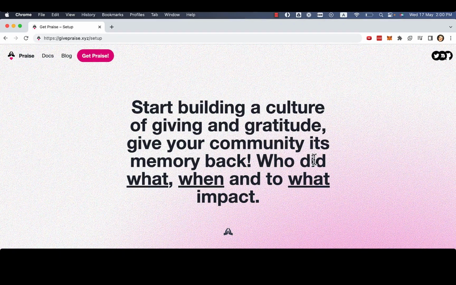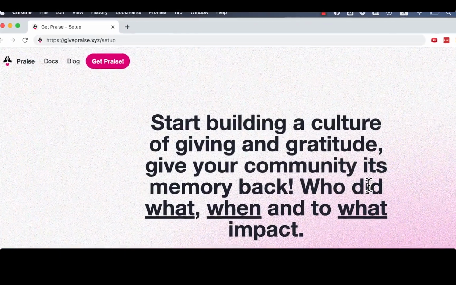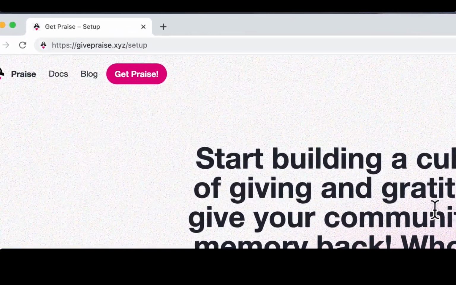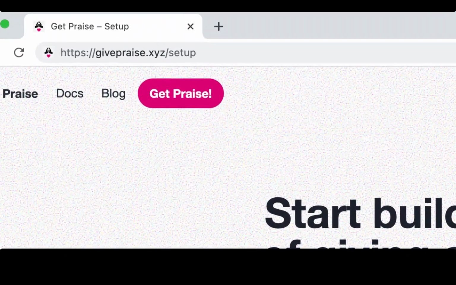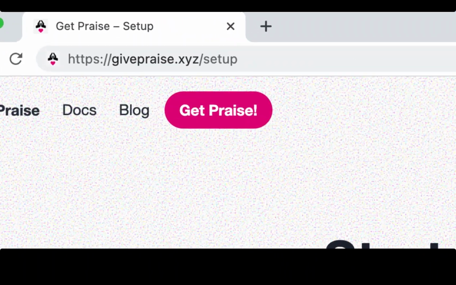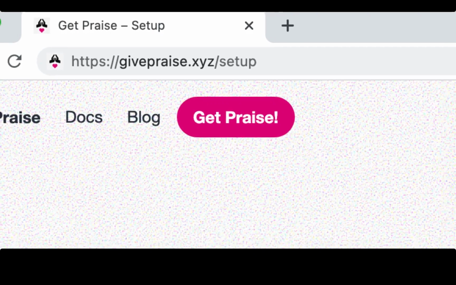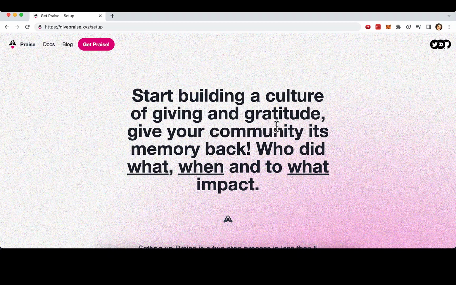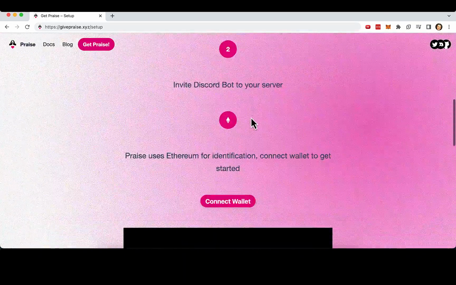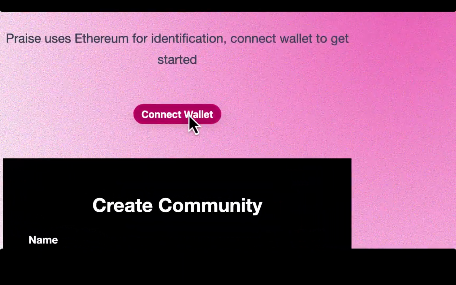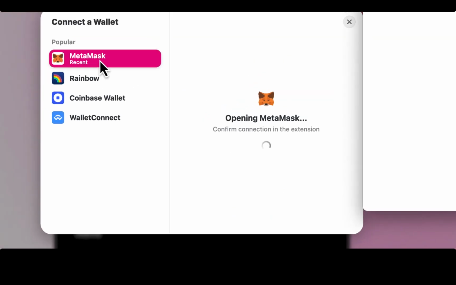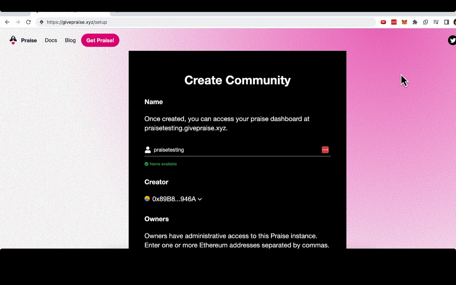The first step to get Praise set up in your Discord community is head to givepraise.xyz/setup. This is where you'll be able to invite the Praise bot to your Discord server. Keep in mind that you'll need to be a server admin in order to do this step. Once you're here, connect your wallet. Praise uses Ethereum for identification. The wallet you connect is later used to securely link your Discord server to your Praise community.